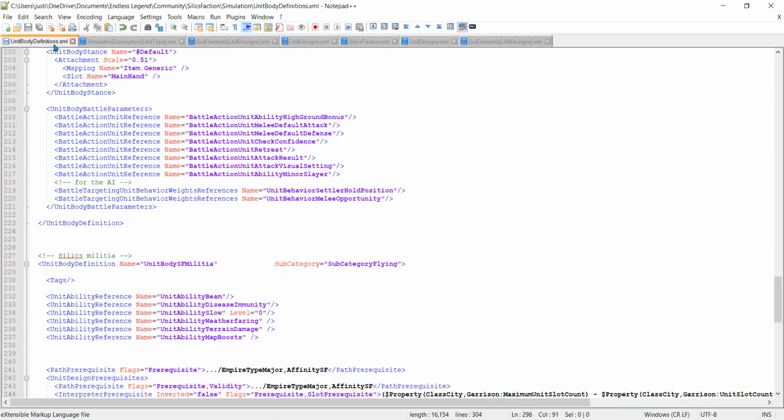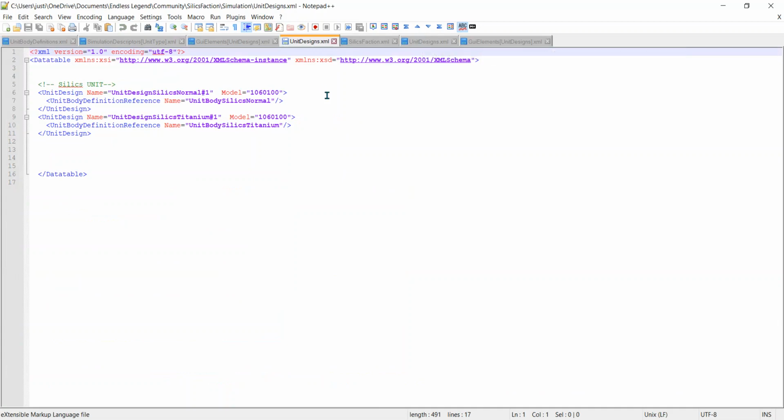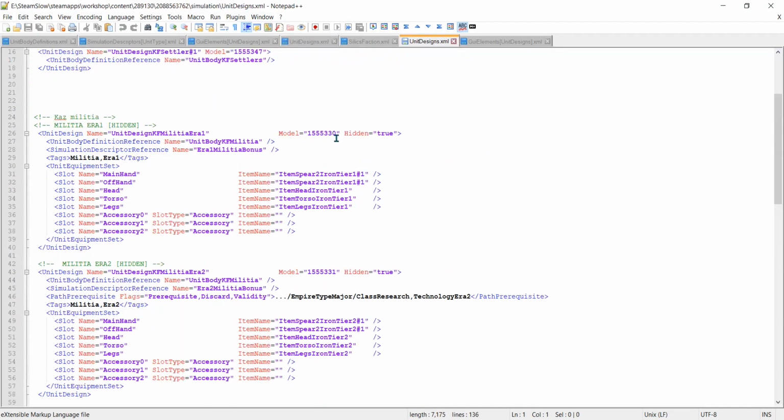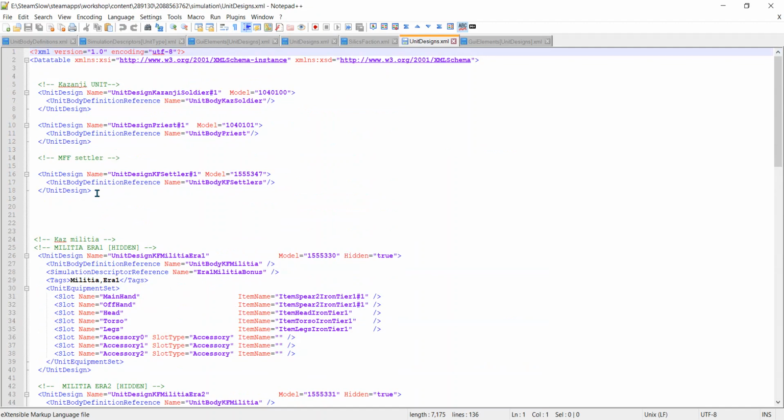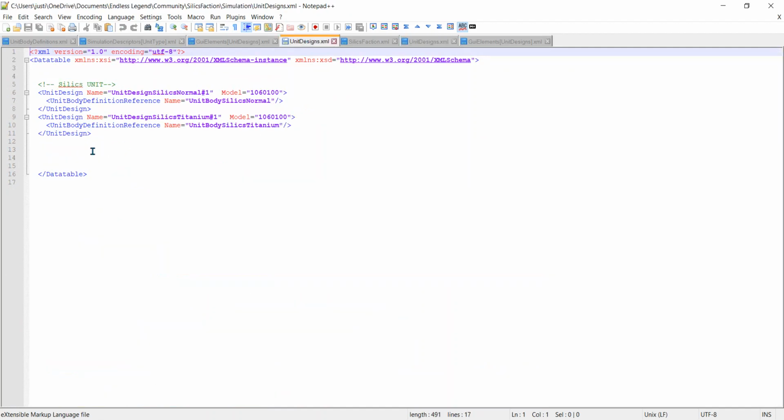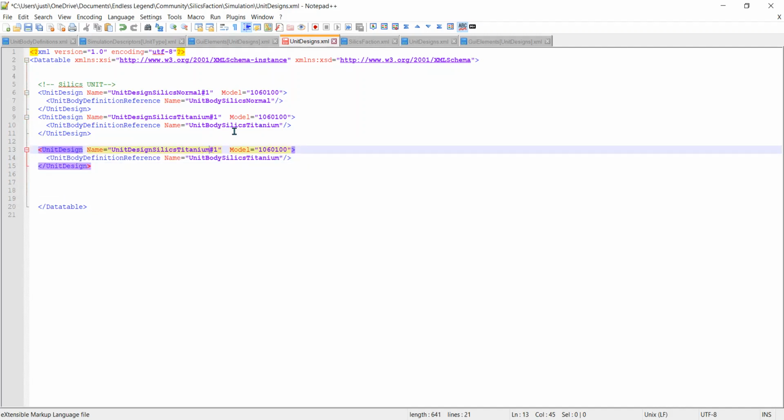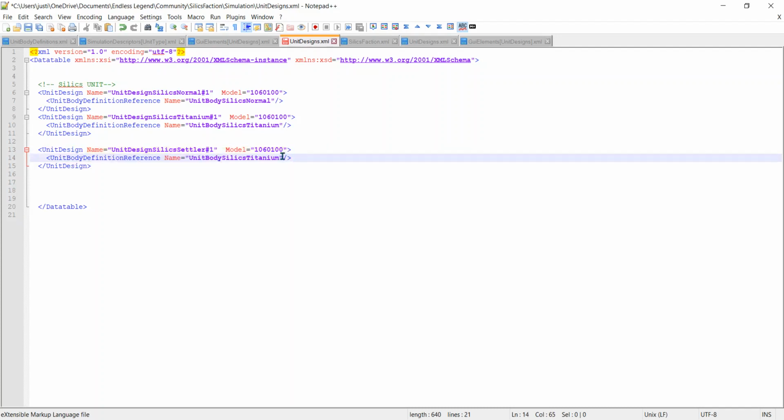So we're now going to bring that to the back and go to our unit design. The one thing I want to show here is that the settler is going to be fine. We just have a normal settler. So I'm going to copy this right here. We're going to have the same model number, and we're going to change this from Unit Silix number 1 to Unit Silix settler number 1. And it's going to reference the unit body Silix settler.